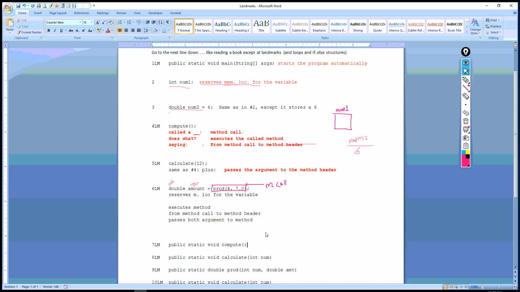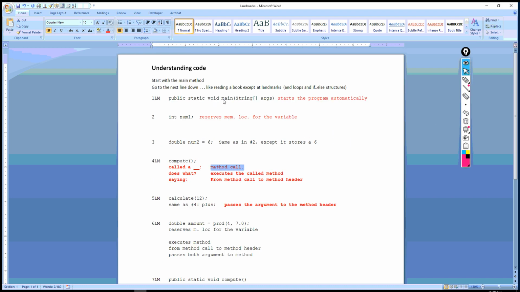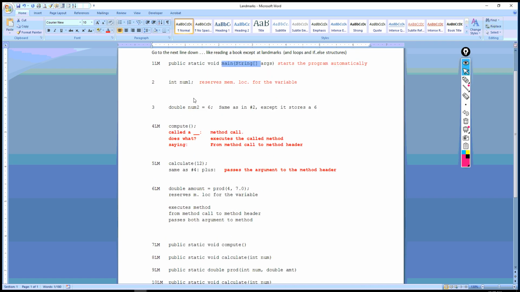And then we go over here. Now we're dealing with these landmarks. The main landmark here, the first one, is the main method, which starts the program automatically. The second landmark would be the method call, which executes the method, and it goes from method call to method header. The only thing that we added is that it might pass an argument to the method header.